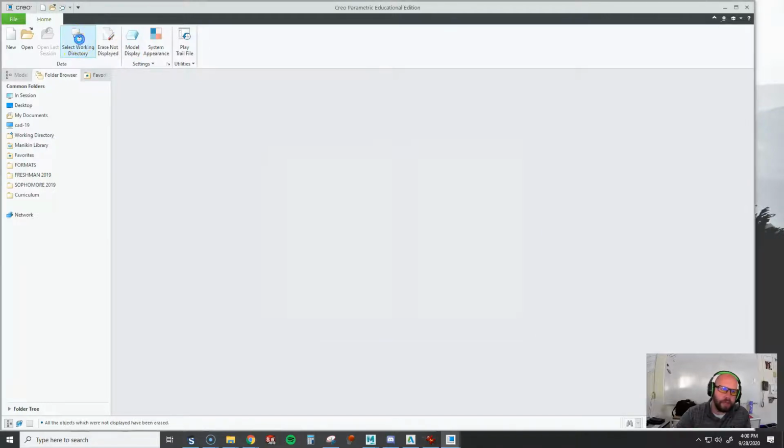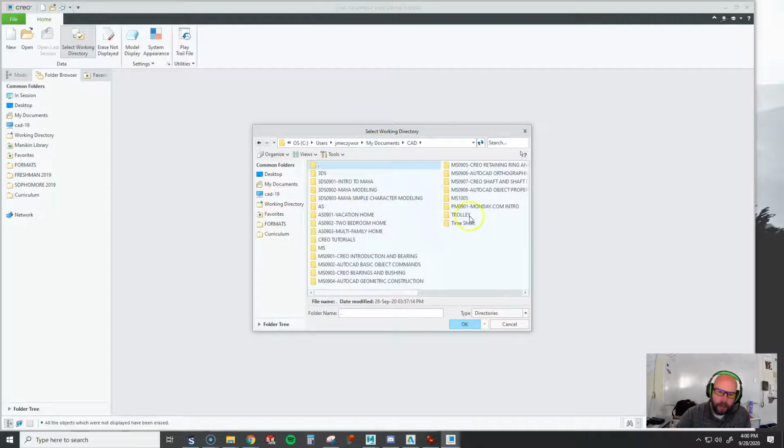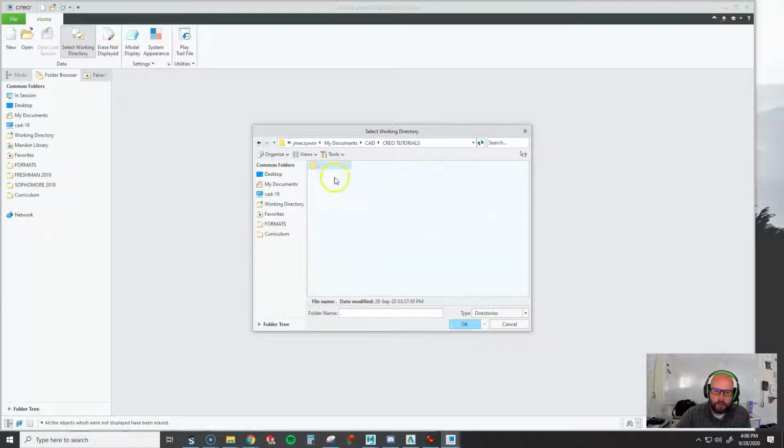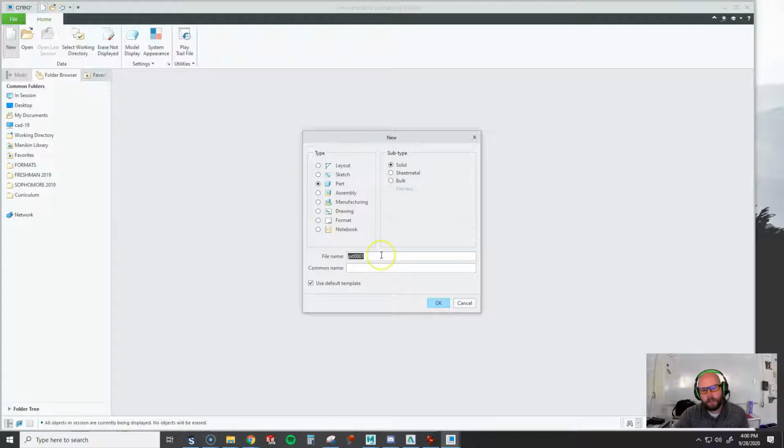But I'm going to first, as always, set my working directory. So I go My Documents, CAD. I've got a nice little folder for Creo tutorials, and I'm going to hit OK. Now I'm going to start my piece, make sure I don't have anything in the background. So new. And for this piece, my students will call it MS1001-bracket. And we're going to hit OK.